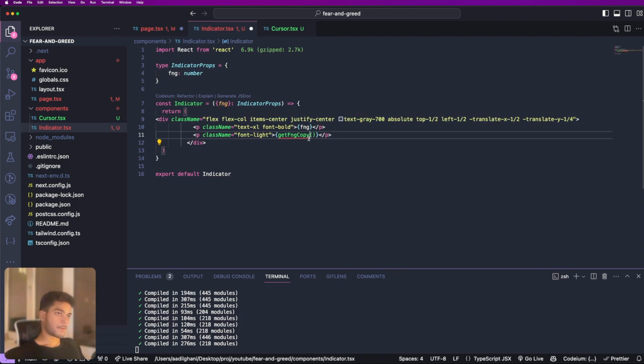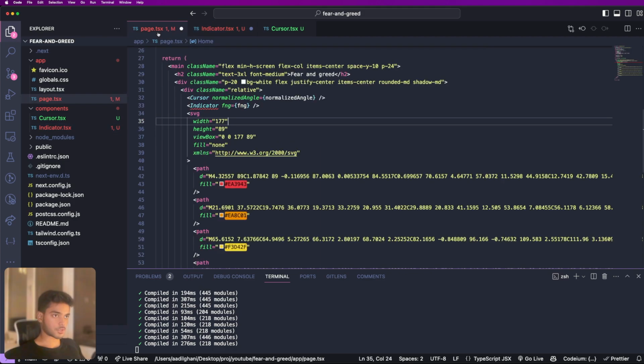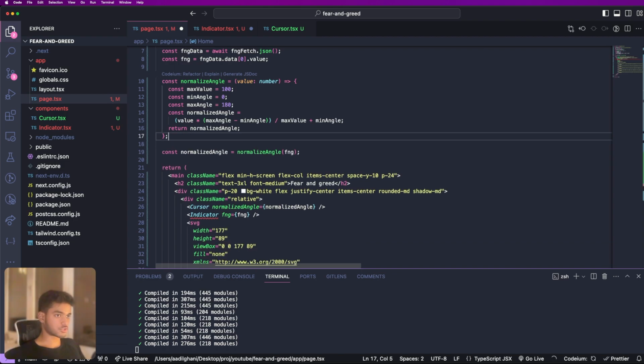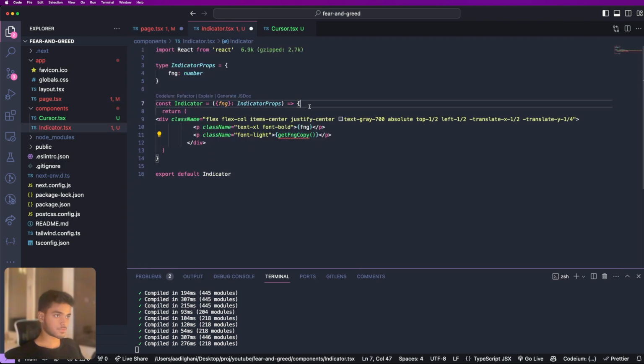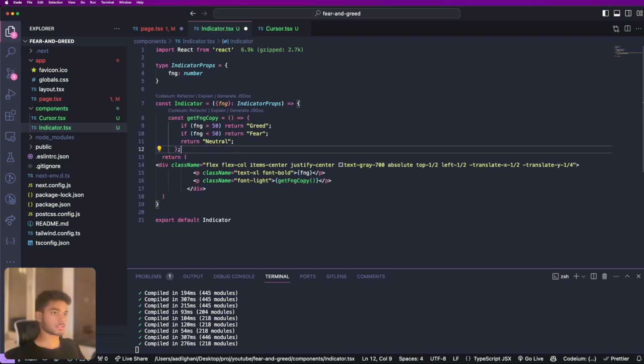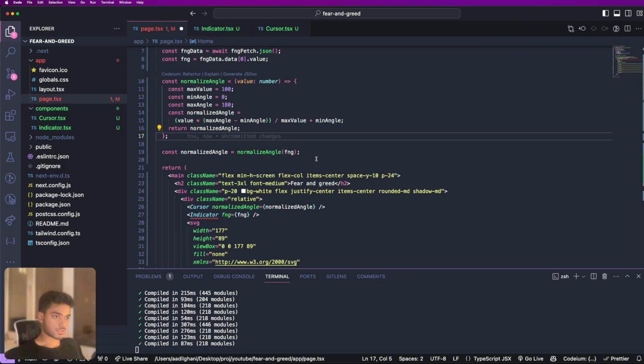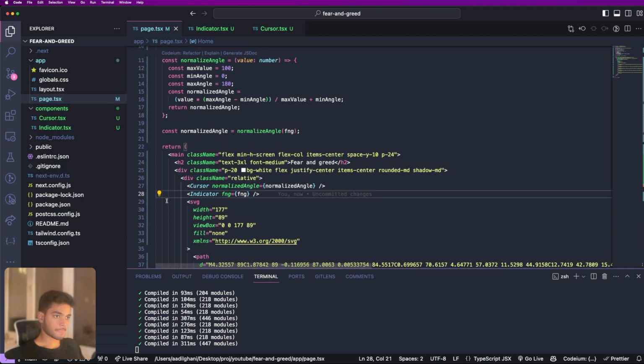It's still not right because we don't have the getFngCopy function. The reason is I wanted to have this inside because all of the related functions should actually be in that component. Since we are not using this getFngCopy anywhere else, we are just going to have this in the Indicator component. If in case this was being reused over and over again, we can have a utils directory where we have all the functions co-located, separately. Or you can also have a utils file where you have everything co-located. Anyways, now that we have handled that, the Indicator functional component is ready. And now we can import it.